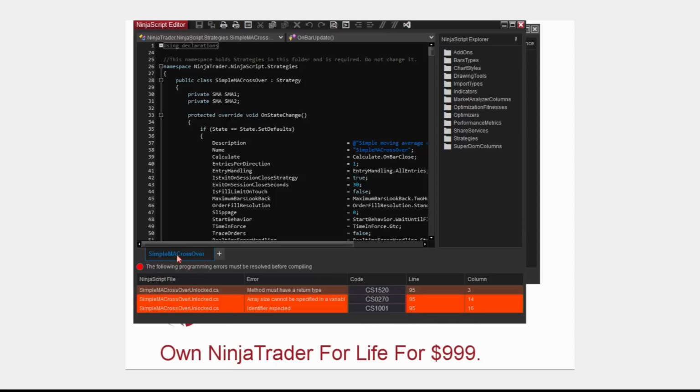Look down in the NinjaScript file column and read the name that you see there, and compare that to the tab with your file name. Are these the same? If they're not, that's a huge tip-off. The error is in a different file. The name of this file is simple MA crossover. The name of the file with the error is simple MA crossover unlocked.